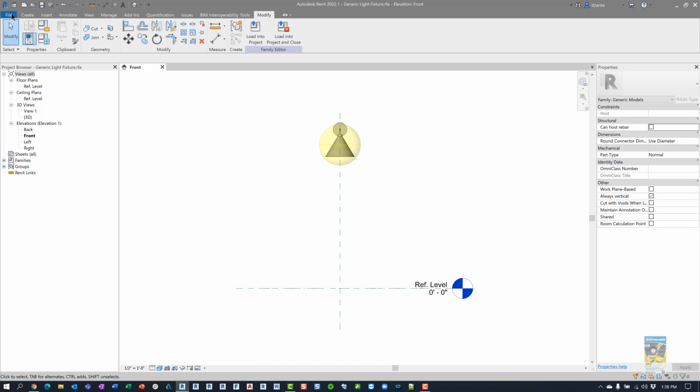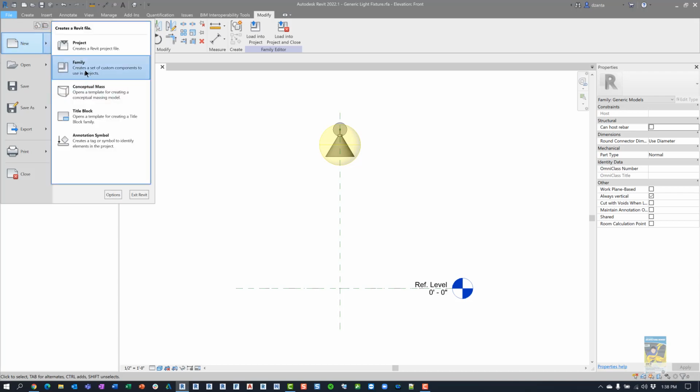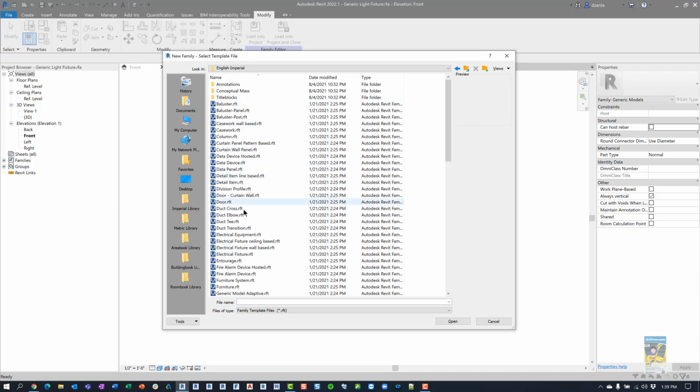Now let's try to create a new family that is going to be generic model face-based.